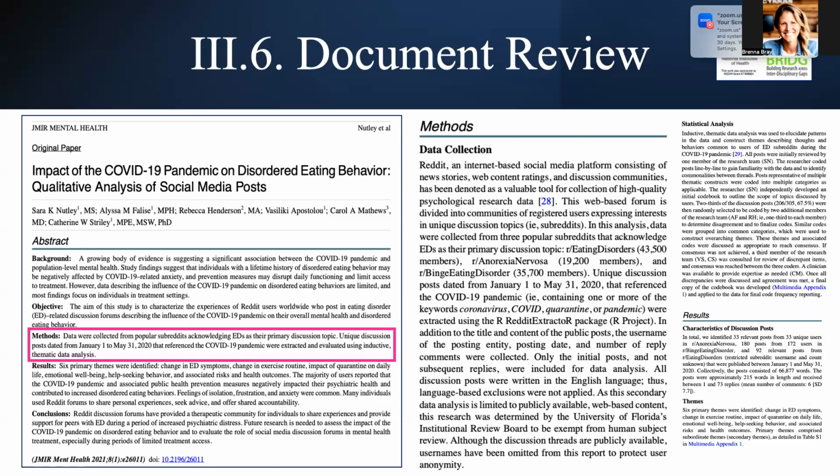So this is a great example of a use for qualitative research, right? We've identified this gap. We've got the COVID-19 pandemic going on. We know that this is impacting folks' mental health, especially folks who have lifetime mental health diagnoses or issues already. And one example would be eating disorders.